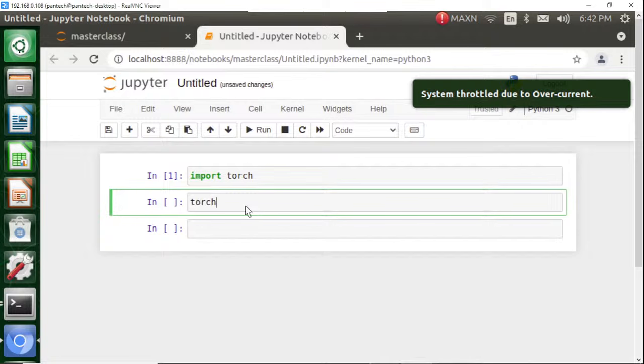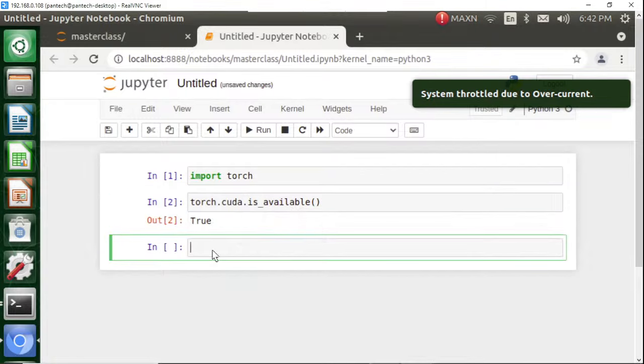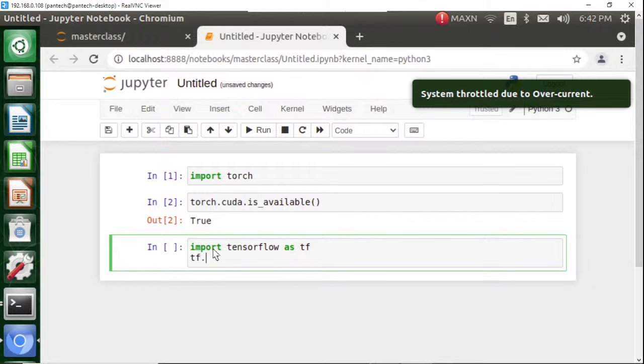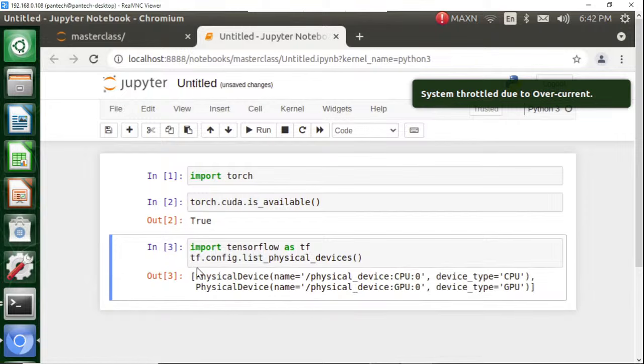So I'll go for torch.cuda.is_available. True. And again we go for import TensorFlow as tf, tf.config.list_physical_devices. Now I'm going to do or connect. As you could see, it has been generated, right? So we could use it for our experimentation. From today onwards we'll be using this.